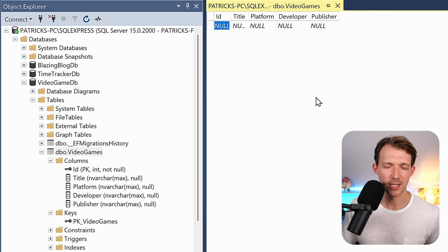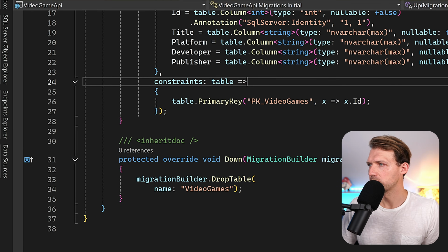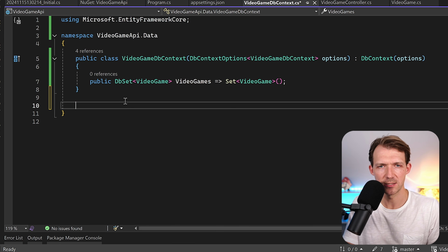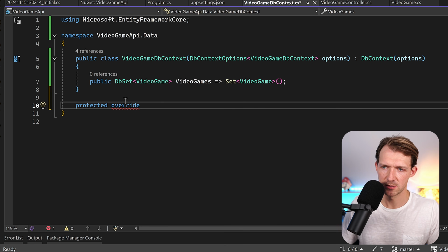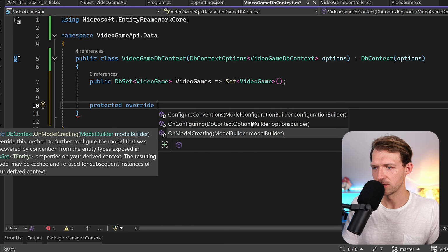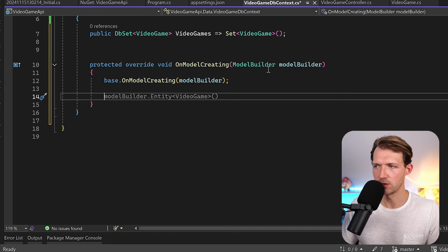But we need some data. So the next step is we could either enter games manually here, or we seed some data. We can also do that. And then with the help again of the code first migrations, we can just automatically insert data into the database. So let's do that next. For that, we go back to our DbContext, and there is the method called OnModelCreating that we can override and then add our data in there. So for instance, we write protected override, and then we should get the suggestion if we do it here inside the class, of course. And then here OnModelCreating it is.